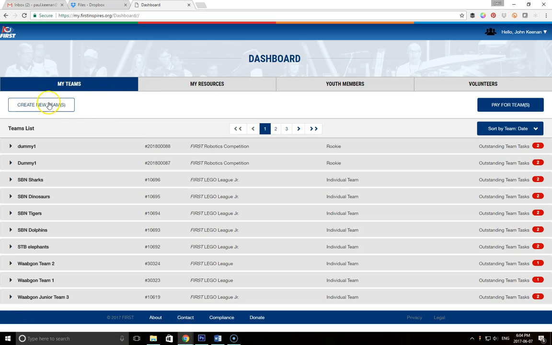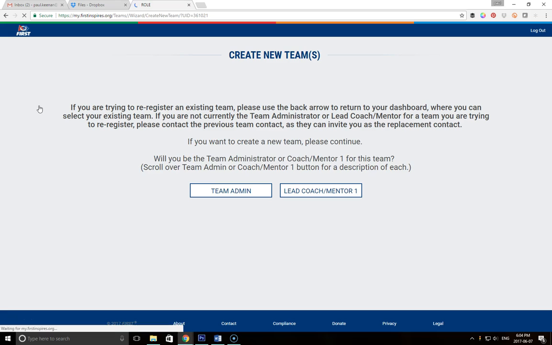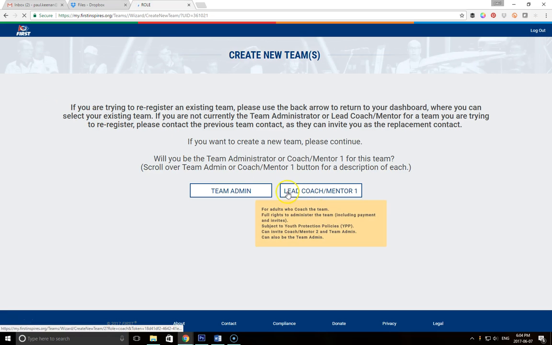So what you have to do at this point is go and create team. And when you go to create team, you're going to choose one of these two. Now, just a word of caution, please choose lead coach mentor 1, not team admin. This is actually the more powerful role. You need to have two, and they both need to have a youth protection policy screening, which is like a vulnerable sector check in Canada, and we'll talk about that later.